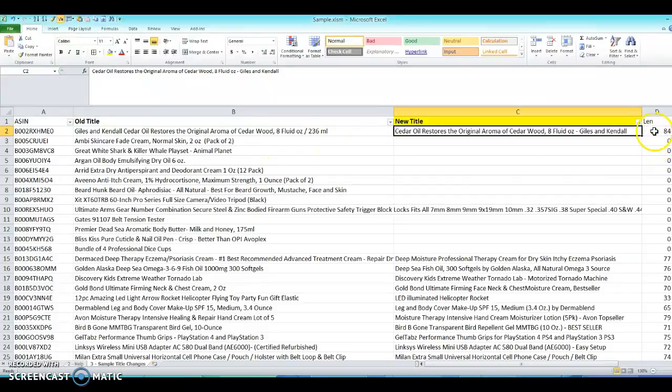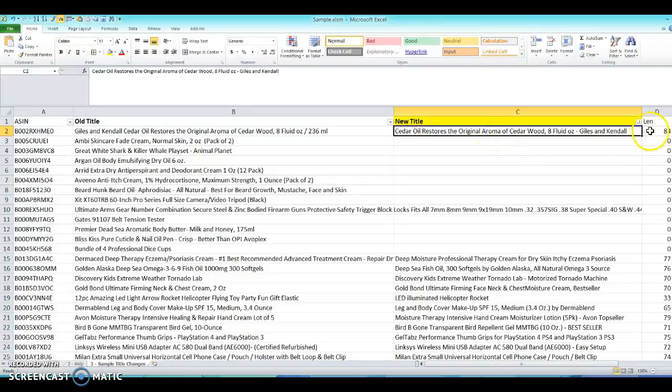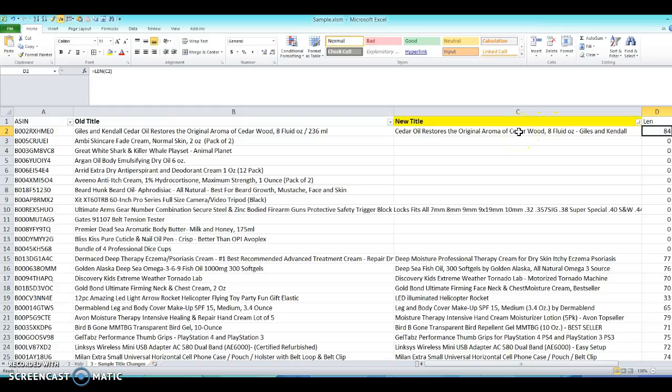One thing I want to mention is the length of the title needs to be under 80 characters. So 80 characters or less is the total length of the title. Anytime that you're over 80 characters, you want to shrink it down to get it less than 81 characters. In this case, it's 84 right now, so we have to make sure by the time that we're done with it that it is 80 characters or less.